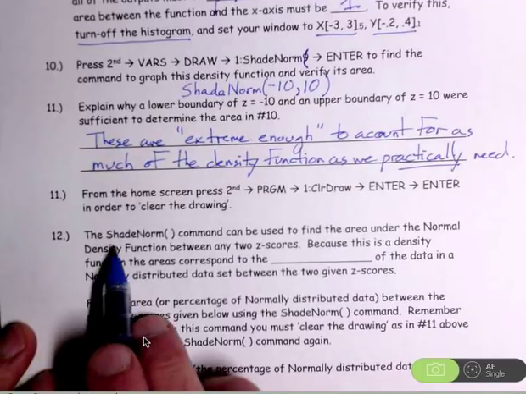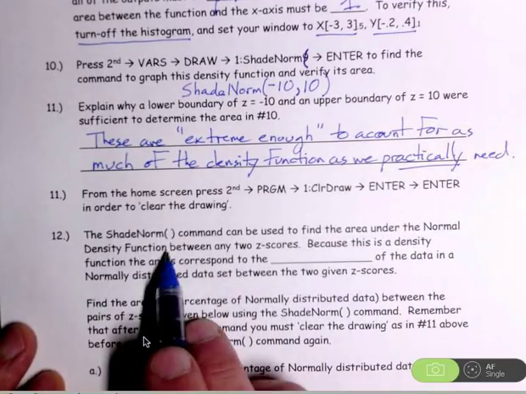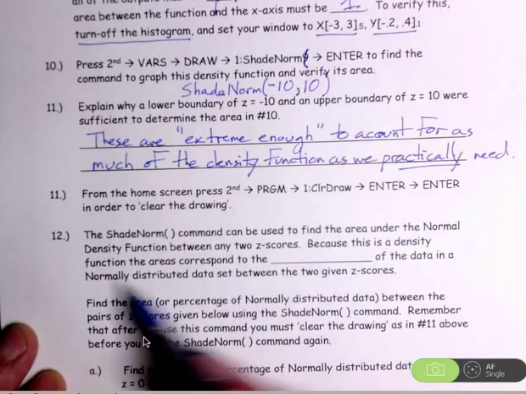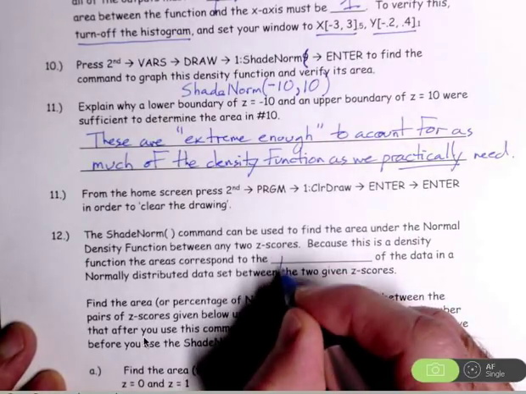So the ShadeNorm command can be used to find the area under the normal density function between any two z-scores. But because this is a density function, the areas correspond to the percentage.